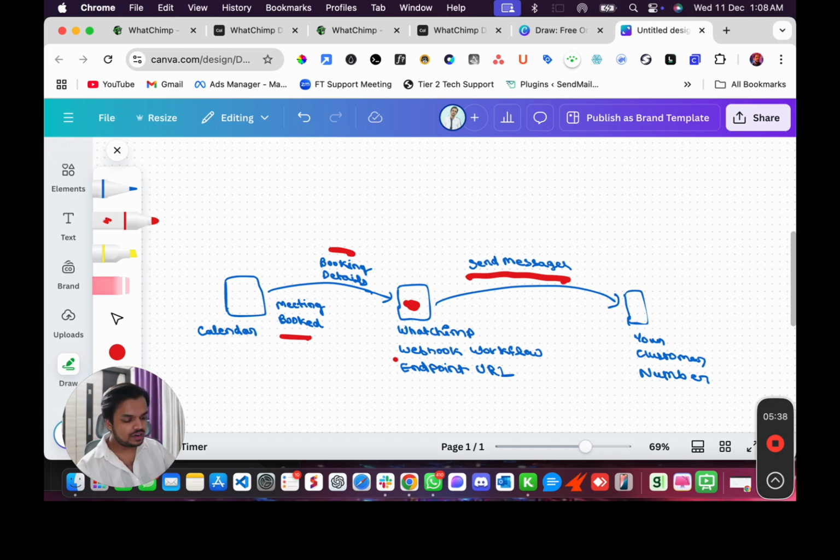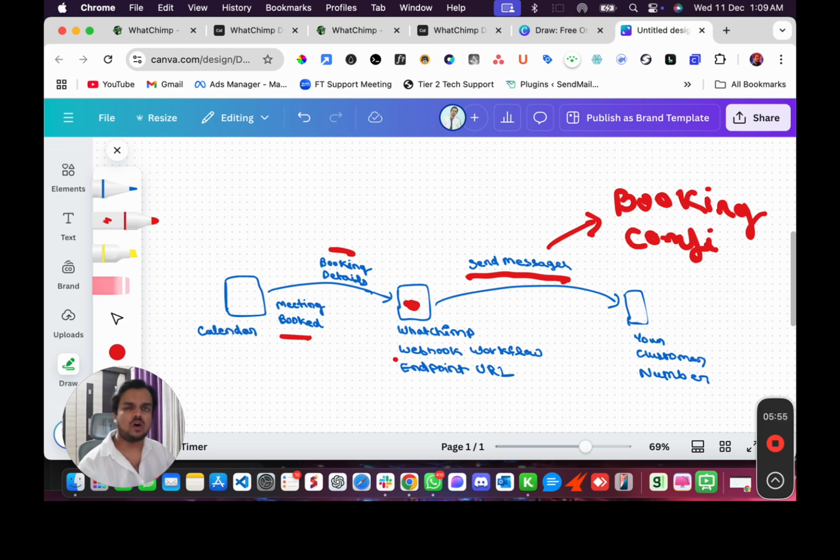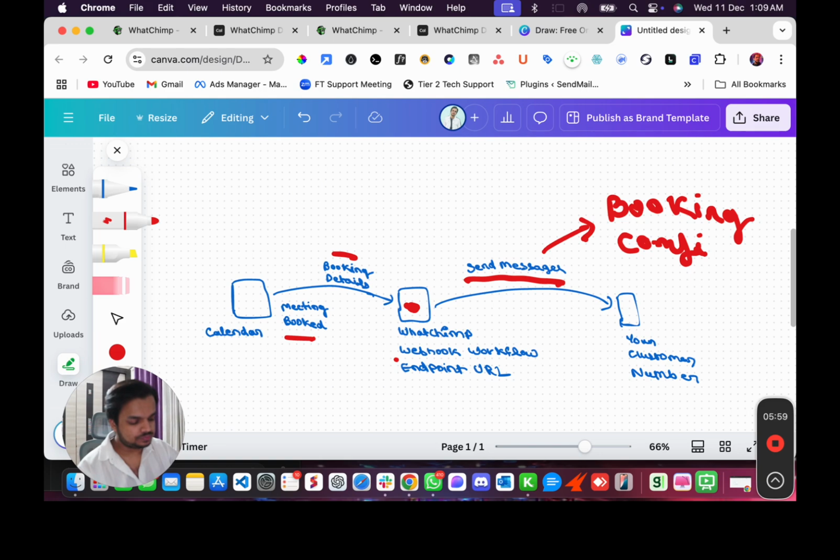So if the event was meeting booked, this can send a message about your booking confirmation, right? It can inform your customer that your booking has been confirmed and here are your booking details. So you can send the meeting link or whatever you want to send to your customer. Let me give you one more example.